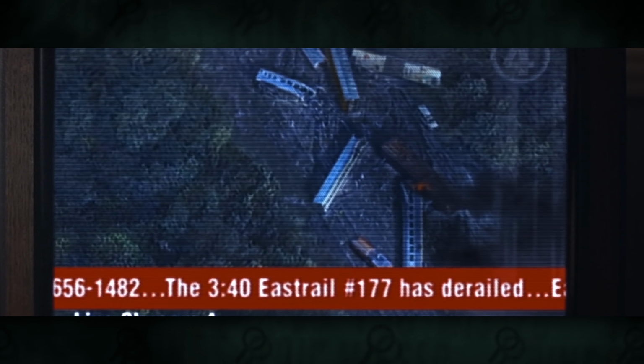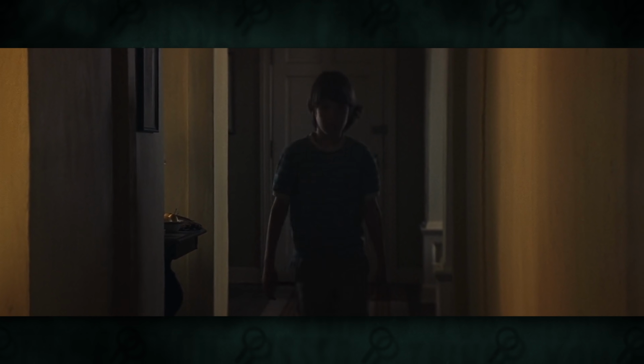I don't know how close they're going to be able to get, David. These are woods and trees. It's going to be a very difficult rescue effort.